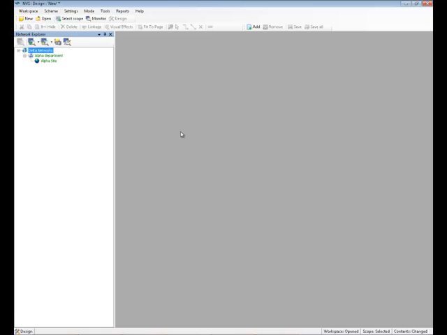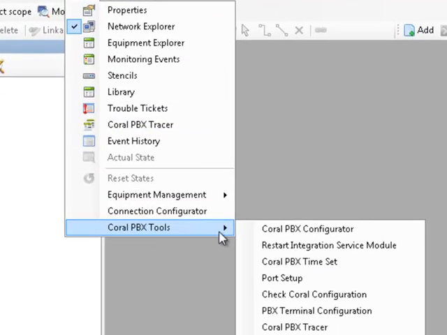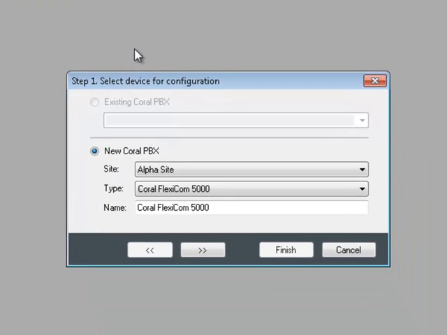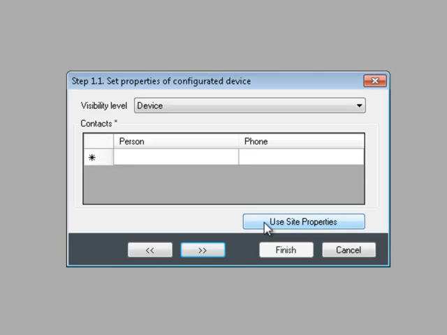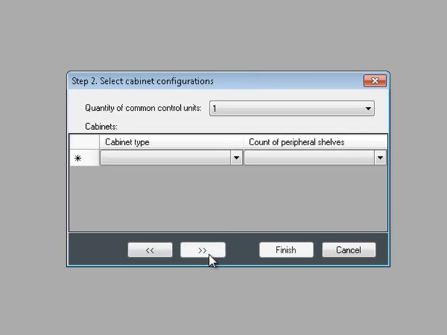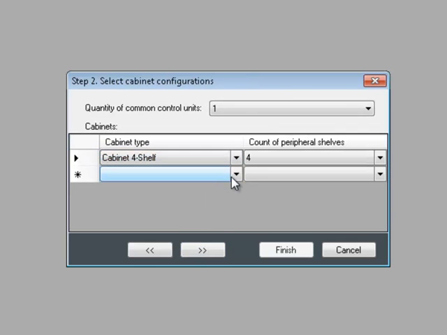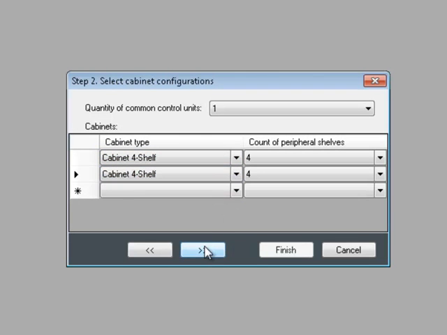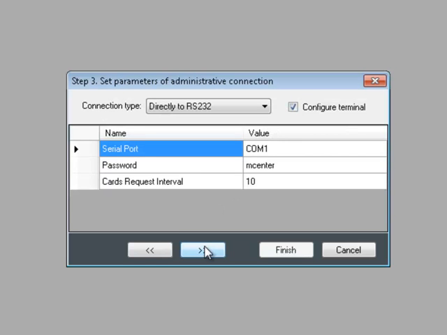Automatic construction of logical and visual model of PBX can be started using built-in tool. This tool is a wizard which allows user to set PBX type, define some properties, define additional configuration options, and to set up administrative connection to PBX.